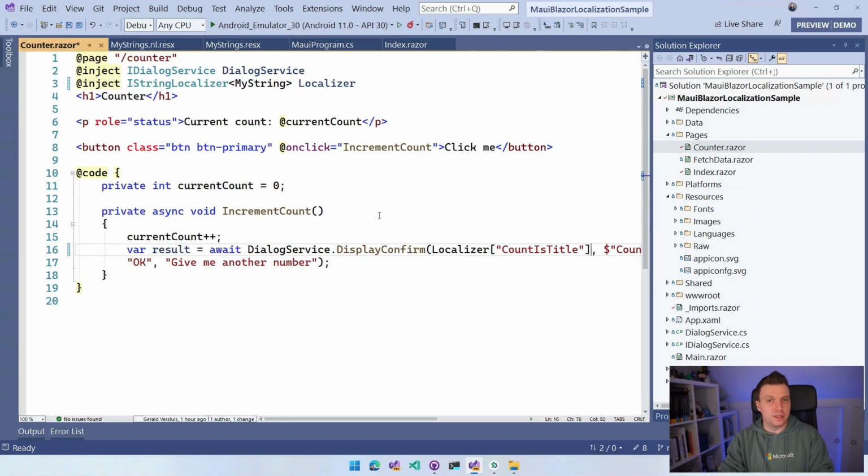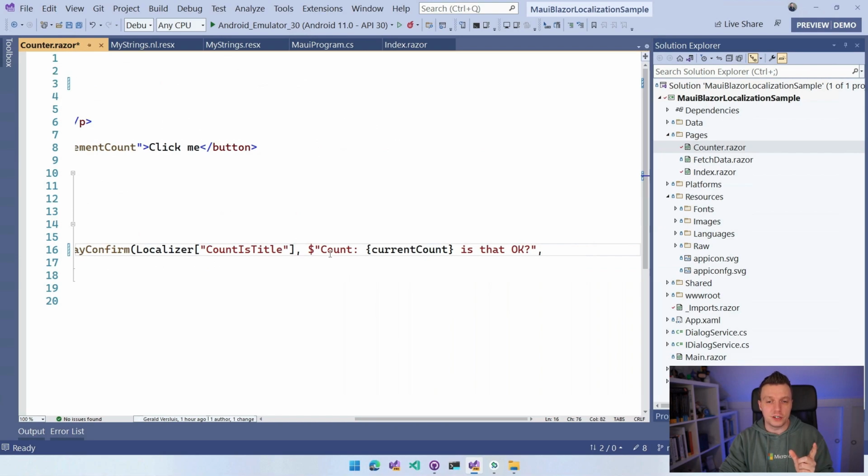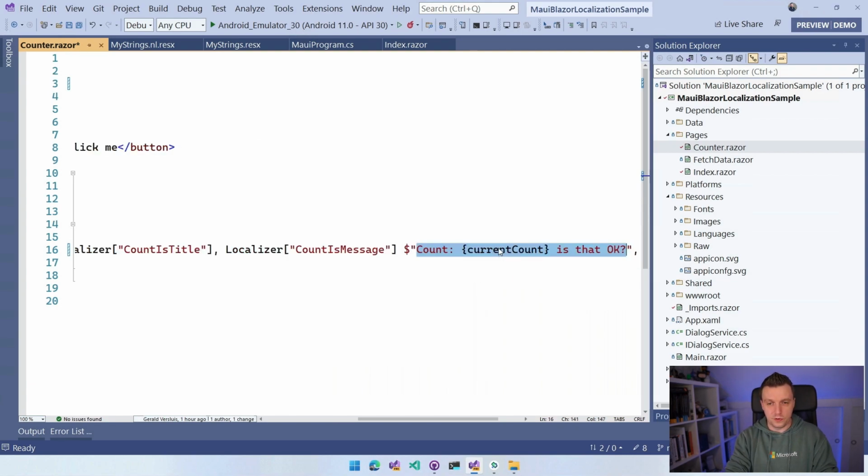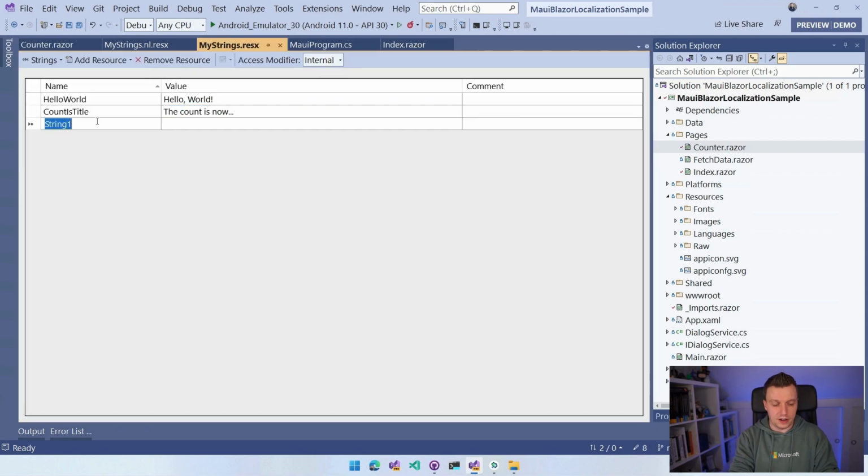Now, if I were to run this, you would see the title. So I'm going to show you that in one go, because this next one is actually much more interesting, because this one has this value, this variable in here, right? So how are we going to go about that? Well, let me create a new localizer with a new key again. So let me do localizer, and now we're going to say count is message. And I'm going to again cut this message from right here. So let me just do that, and I'm going to put it in my thing here again, right? So in my resources, count is message.